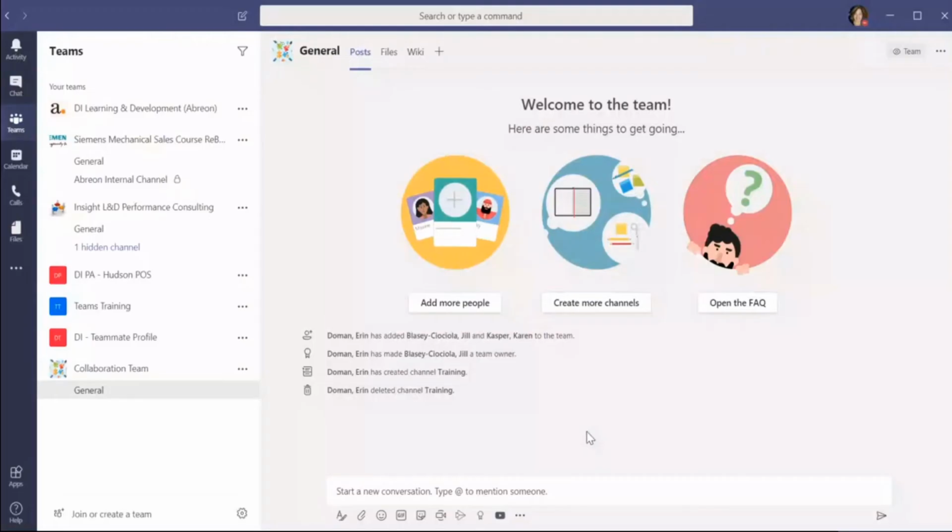Finally, let's take a minute to talk about channels. Channels are areas you can create within a team for specific topics, departments, projects, or whatever you need. Channels are either standard, meaning they're visible and available to everyone, or private, meaning they're focused for a specific audience. When you create a new team, the general channel is automatically created with it. So you can see our collaboration team that we just created, the general channel was created with it.